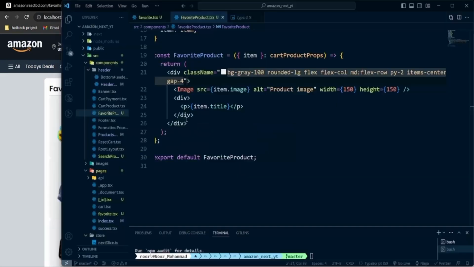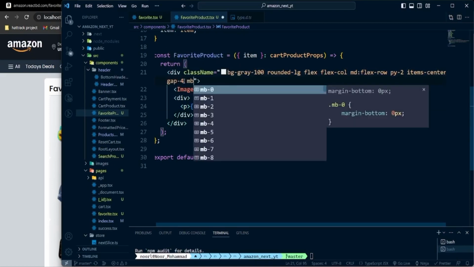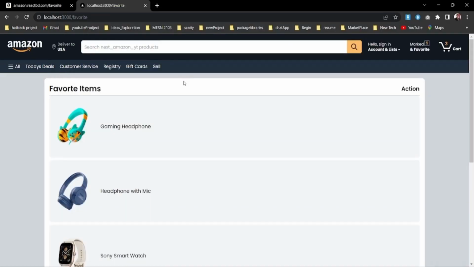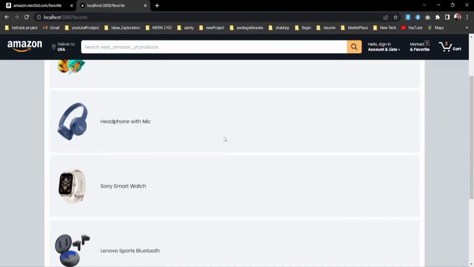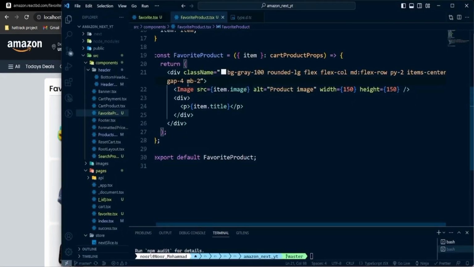Okay, and now what we can actually do on that particular div. Okay, and also we can make that mb of 2. Okay, yeah, that's looking good.